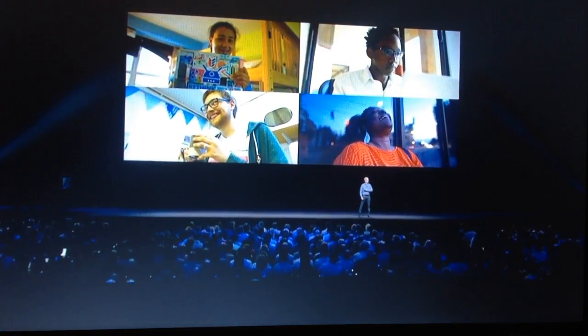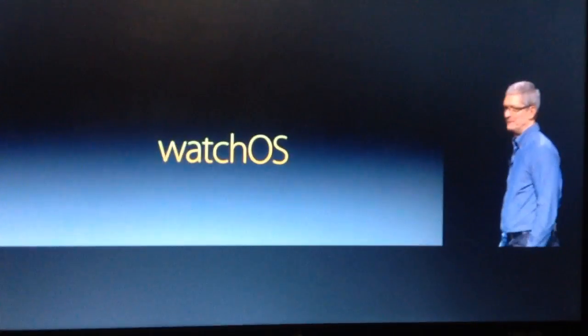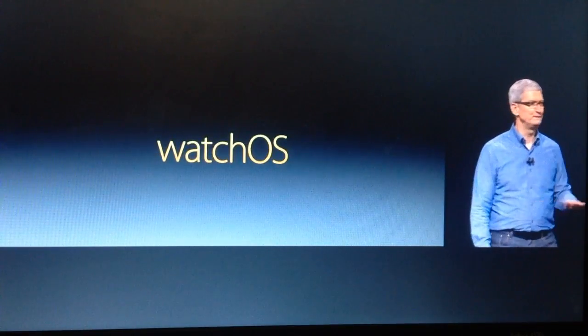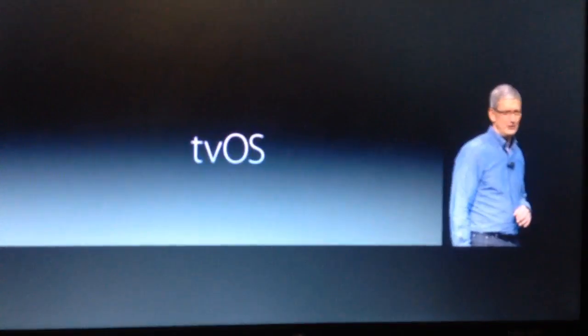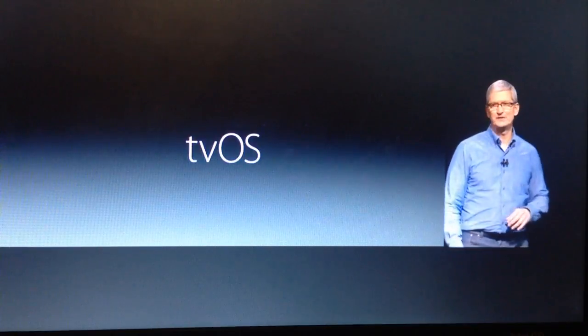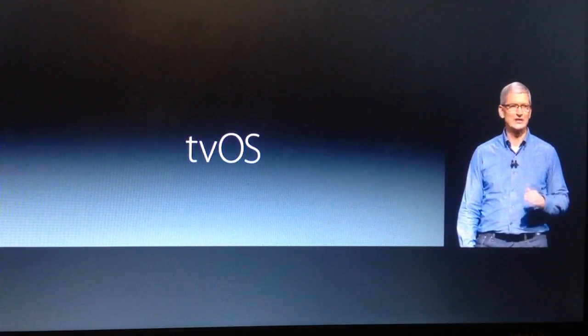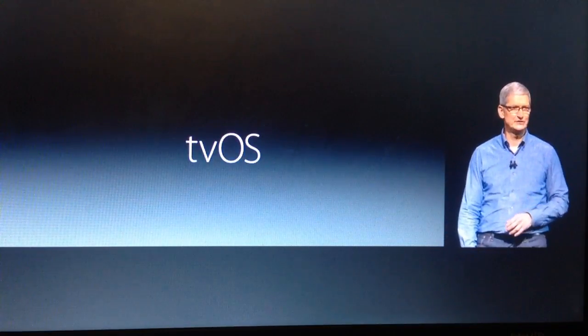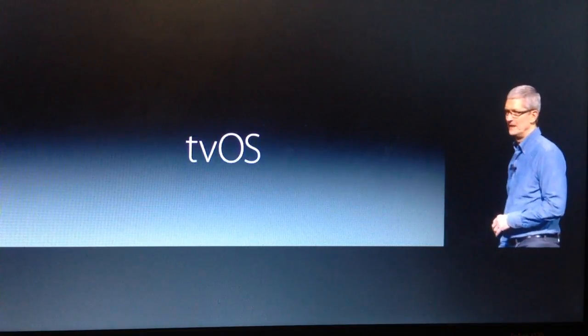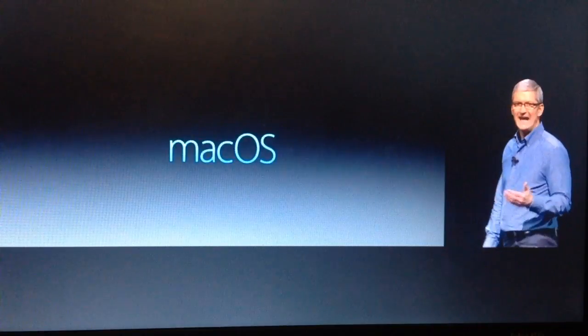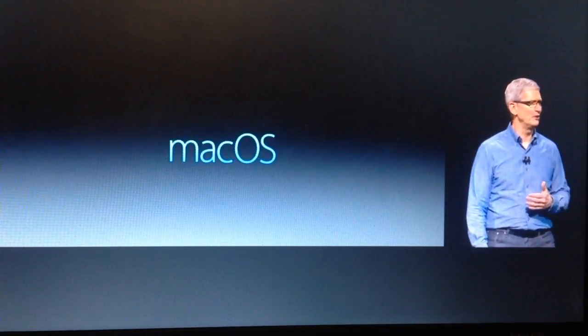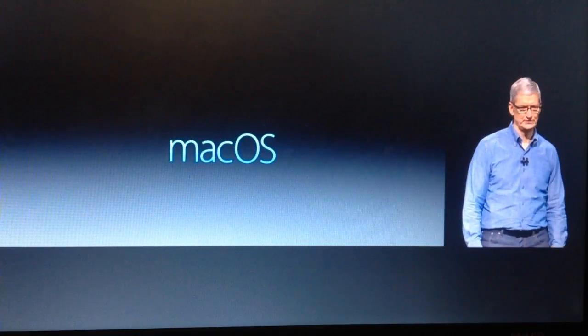Great updates to all of the platforms, starting with watchOS, faster performance, better navigation, all new fitness and health features to help you live a better life. tvOS, the future of TV is apps, and it now just got a whole lot better with expanded Siri search and single sign-on. macOS Sierra, bringing Siri and Apple Pay to the Mac, along with some other incredibly powerful features.